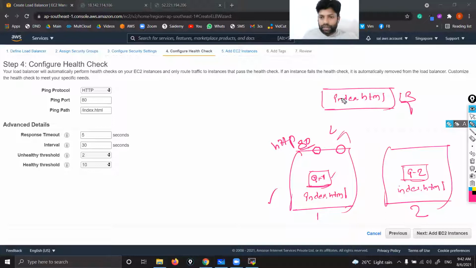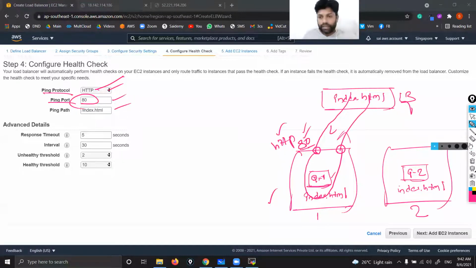And the load balancer ping request will come through the HTTP port, port number 80, then it will look for that file. Then the response will go like this. See, ping protocol HTTP. The request will go through the HTTP port. Ping port number is 80. That means the load balancer request will go through this particular port. You understood these three, right? Okay. Now coming to the next section. That is very, very important.